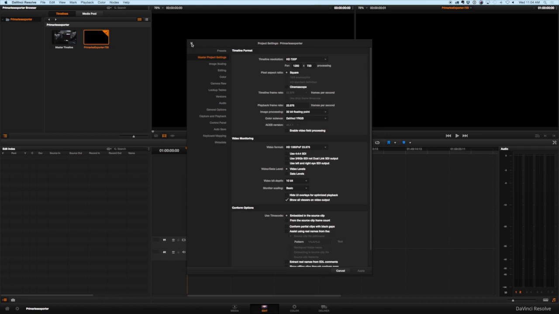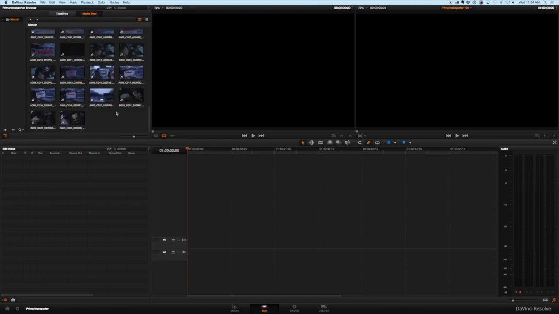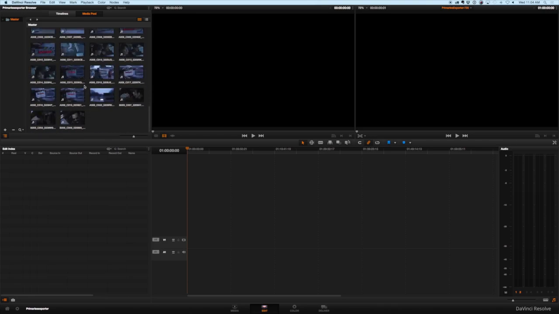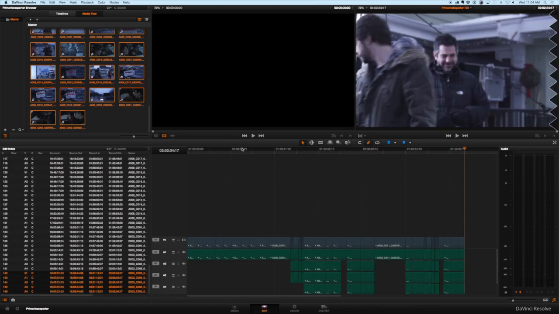But what I'm going to do now is we have a 720p resolution setting for our dailies. And when I go into the media pool and take all of these video clips and edit them into the timeline, insert selected clips into timeline, it's going to create this timeline, which is going to have all of our connected audio here.